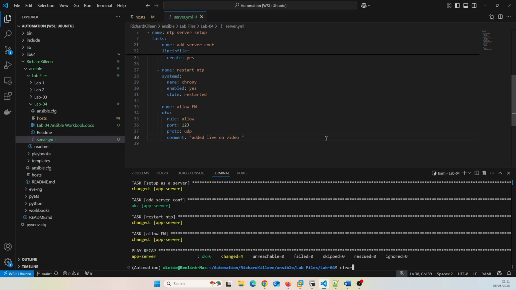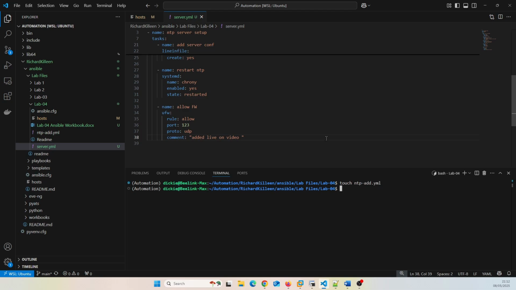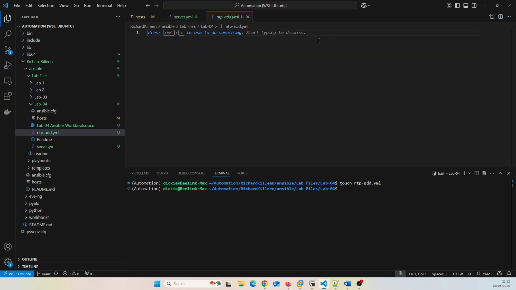So let's clear that, and let's do touch. You think after all these years of using the keyboard I'd actually be quite fast, but I'm an old man practically, to be fair. So touch ntp_add.yaml. All right, and let's open that up. All right, remember 3 lines: name, add NTP, and hosts.